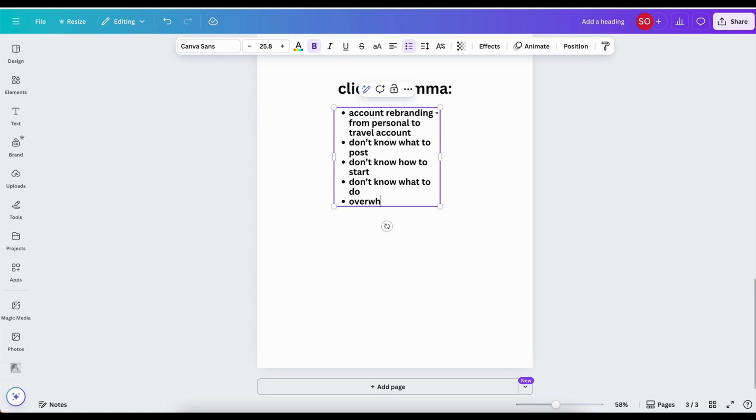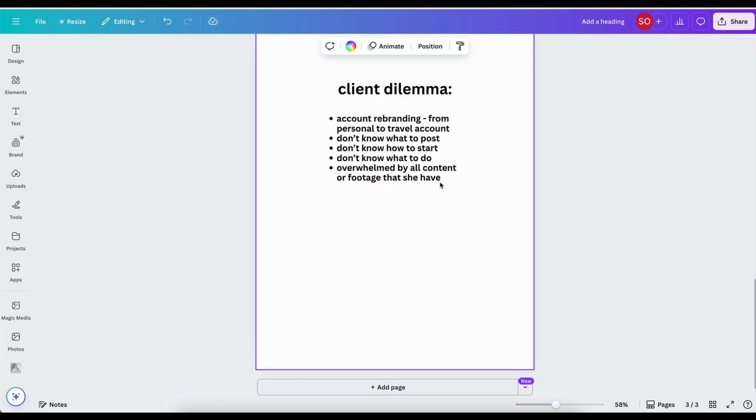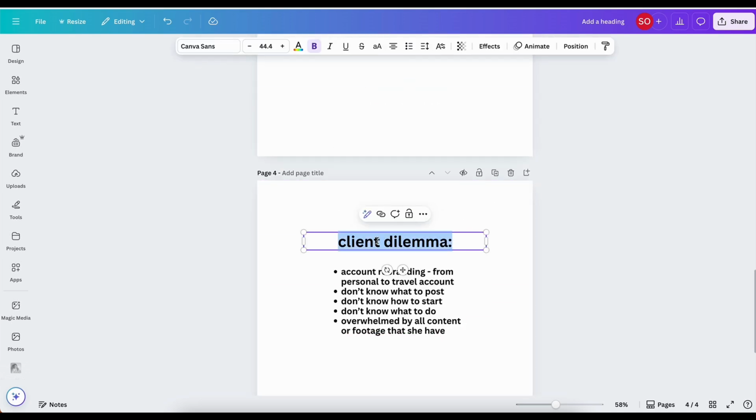Also, overwhelmed by all the content or footage that she has, because it is a travel account or a content creator. Of course, it's normal that they have a lot of content to post, but she doesn't even know what the right content to post is to achieve the content goals. That's why we will also put the client goal.